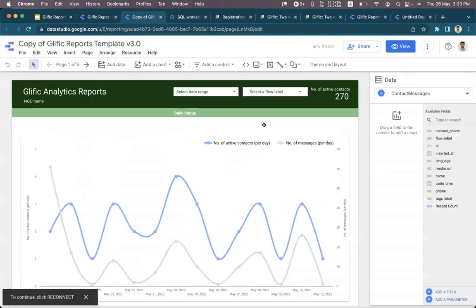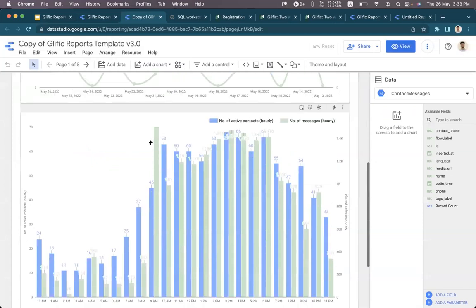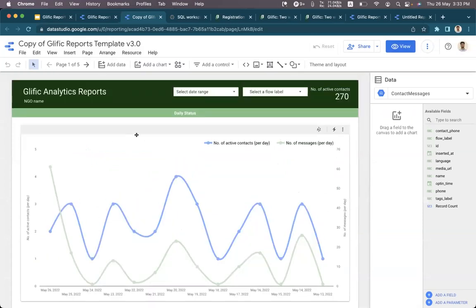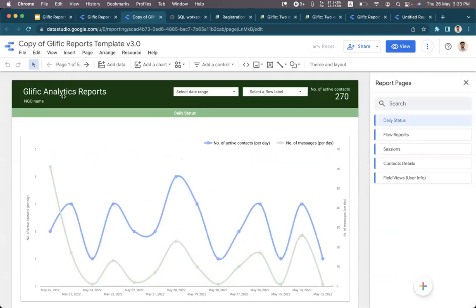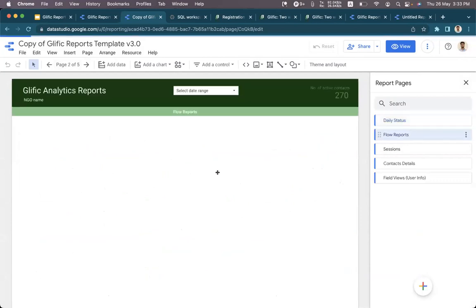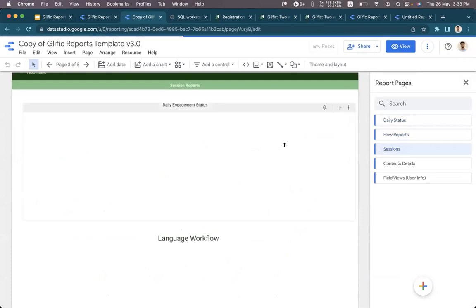Once you add all these data sources, you will see all the charts coming up here with your data. With your NGO data, these charts will come up for all the 5 pages that we have already created: the reports, the flows, and the user sessions.